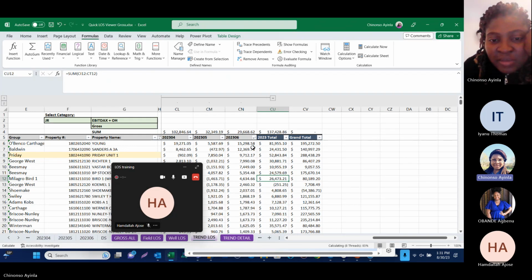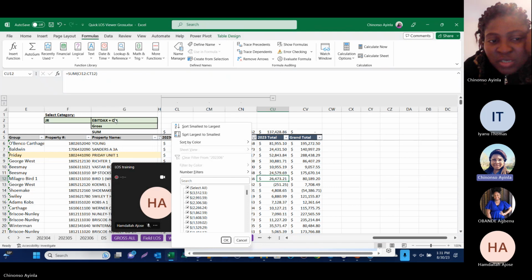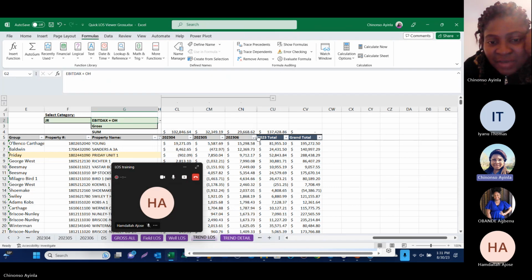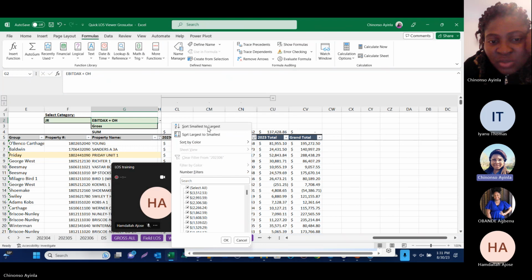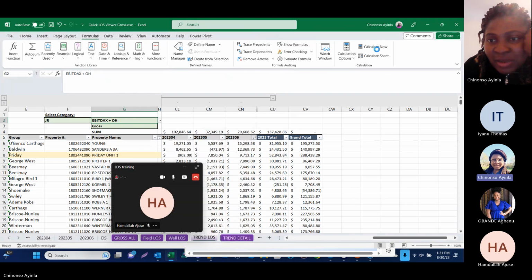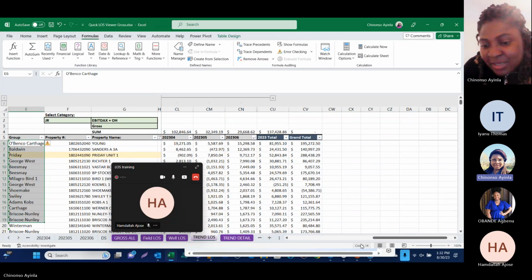What I do is that each month, after I've updated the quick LOS gross and the quick LOS net, I will filter for the top wells using EBITDA as the first criteria. So I will check the largest to the smallest. I will sort it. Then I'll go to my formula and do calculate now. By the time it has finished calculating, these are the top wells. I'll use my listing. If you look at this part, it's counting the wells for me. No, field rather. I'm using this trend LOS.